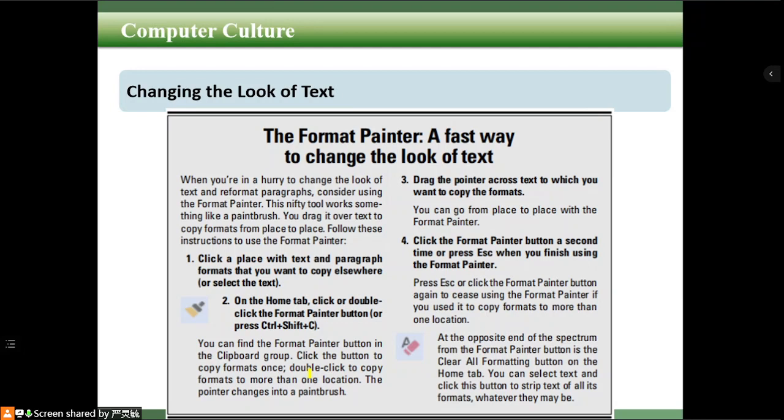Then on the Home tab, click or double-click the Format Painter button. You can find the Format Painter button in the Clipboard group. Click the button to copy formats once. Double-click to copy the formats to more than one location. Then you drag the pointer across the text to which you want to copy the formats. You can go from place to place with the Format Painter, and you click the Format Painter button a second time or press Esc when you finish using the Format Painter.